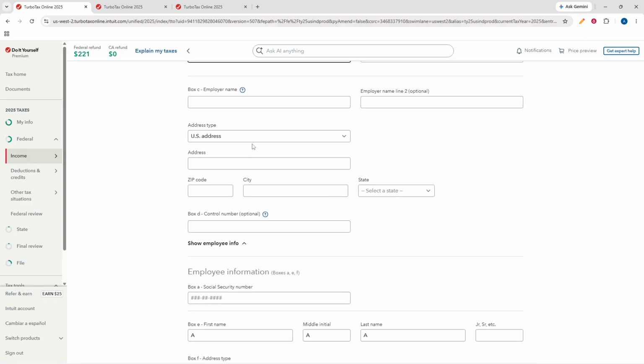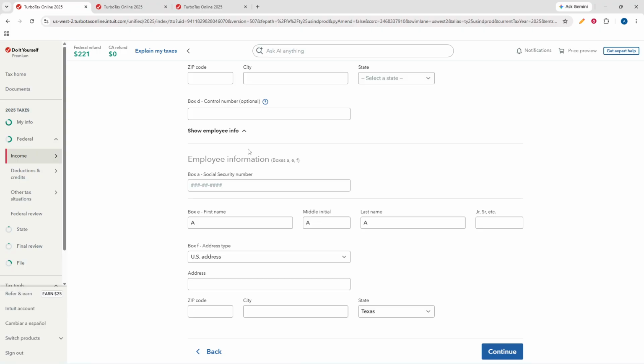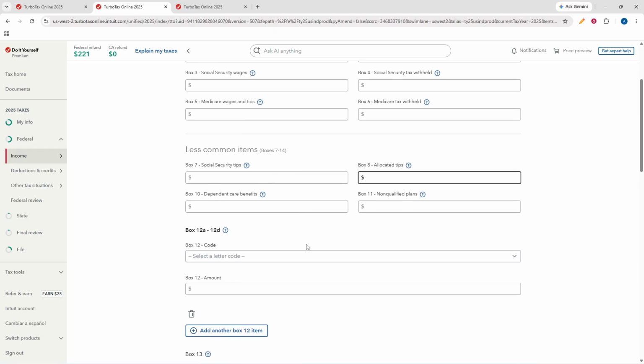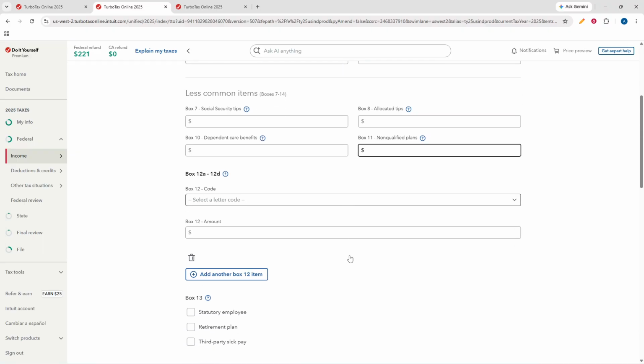After that, move through the wage and tax boxes on the form and copy each amount into the matching field in TurboTax. Enter your wages, federal income tax withheld, Social Security wages and tax, Medicare wages and tax, and any other boxes that apply to your form. Work carefully from one box to the next so you do not skip a field or place an amount in the wrong location. If a box on your W-2 is blank, leave the corresponding field blank unless TurboTax requires an entry. Before going forward, review everything you entered.